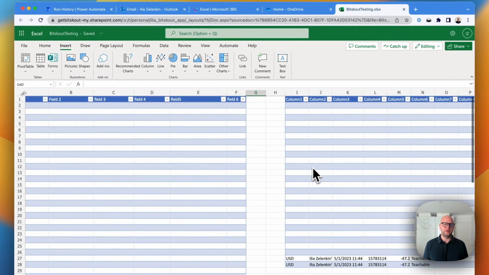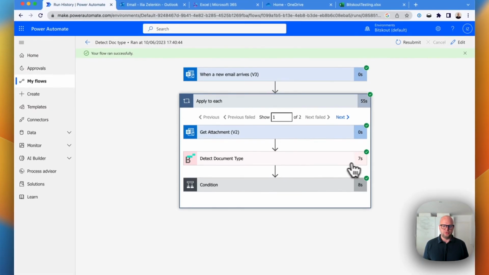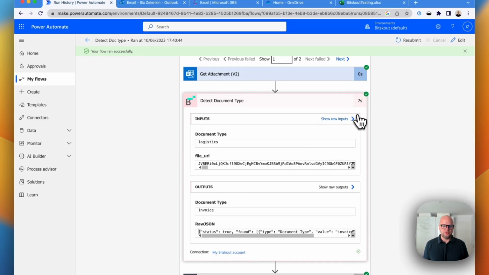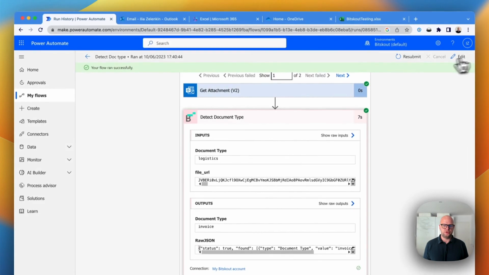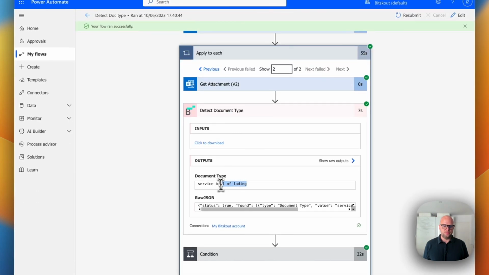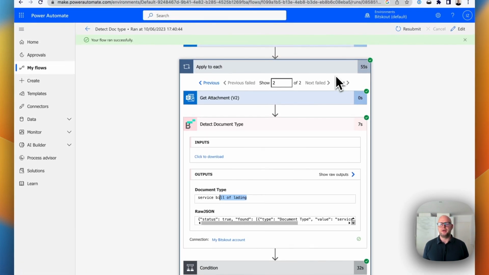The invoice was automatically detected. Let's see the flow. It went correctly. Let's have a look at it. Detected document type. Okay, it was invoice, the first step, and then the next one, it was bill of lading. Alright, so this is how you can set up automated document detection in Microsoft Power Automate.